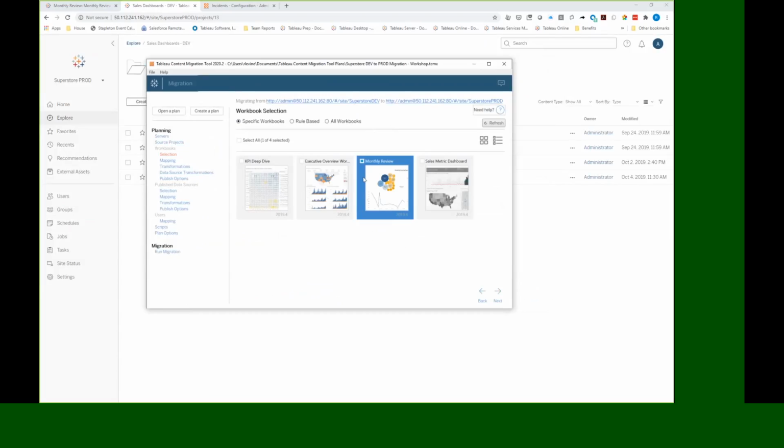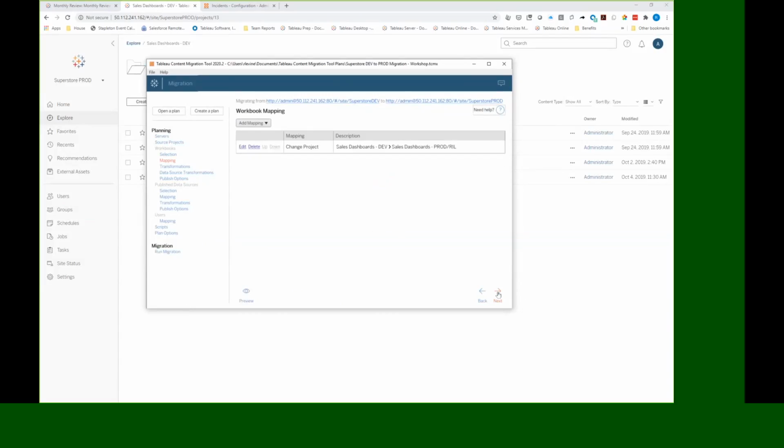And in this case, I'm actually choosing that monthly review by name. But again, we'll get into a rule-based approach momentarily. And this is where I'm going to change that project so that it specifically creates the project sales dashboard dash prod RIL. Those are my initials. So I wanted to specifically have it placed inside of that RIL project area.